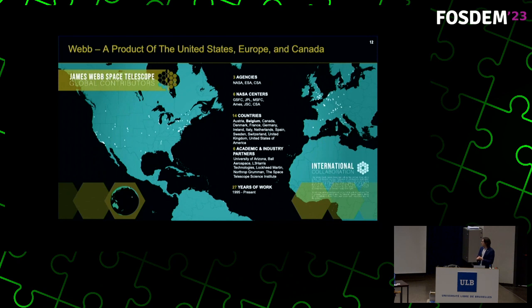across different NASA centers and 14 different countries, including Belgium, right here. Part of the MIRI spectrograph was built here in Belgium, along with one of the leads for the low-resolution spectrograph of MIRI, Sarah Kendrew, who was born and raised in Belgium. And so these projects take a wide range and a large community to support and produce.